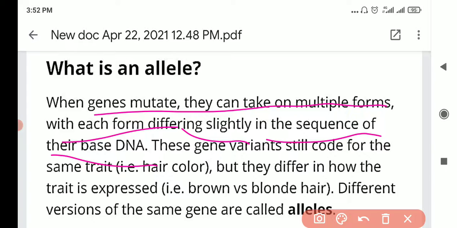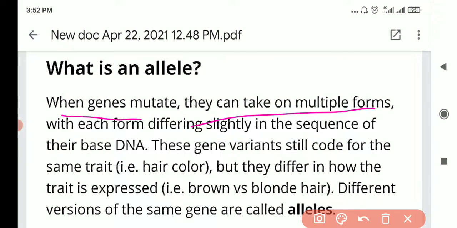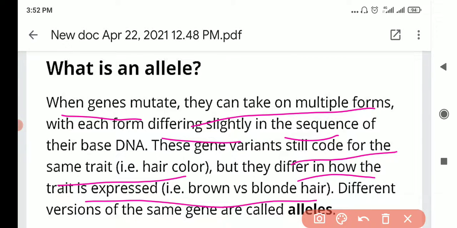It means you recorded me with different forms, one with a camcorder, one with a camera phone, one with an iPhone, but it is still coding for the same thing. So again, when the genes mutate, they can take on multiple forms and slightly differ in the sequence of the DNA, but they will still code for the same trait. But it may differ in how the trait is expressed. That is, sometimes the brown will become more brown or less brown or more blonde. Like from an iPhone it's high quality, with a camcorder it's low quality, and with a screen recorder it's middle quality.